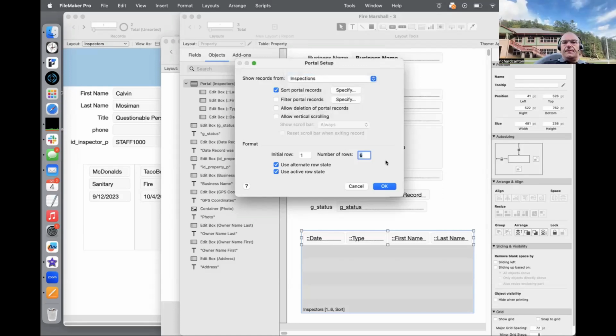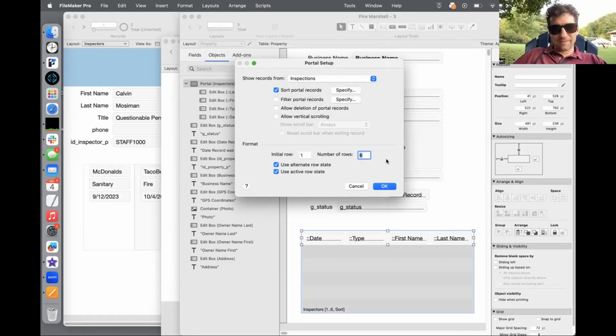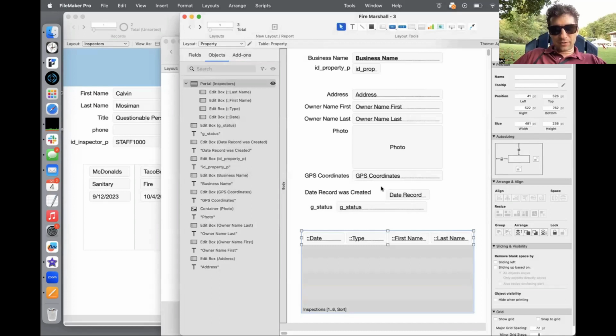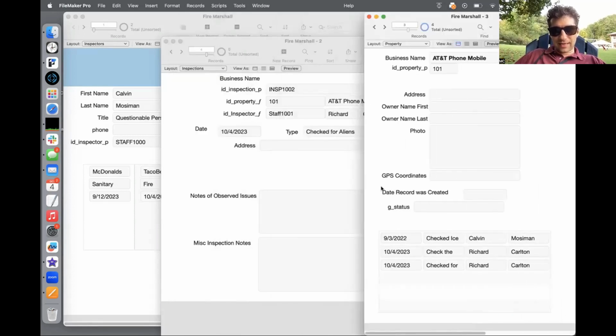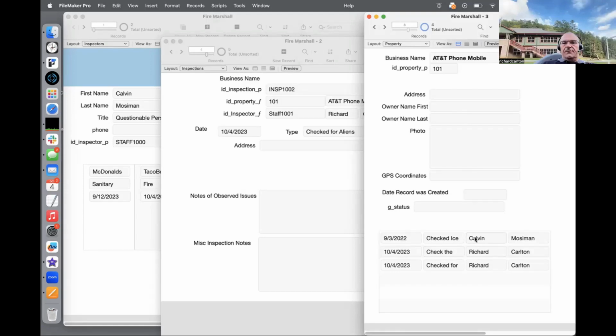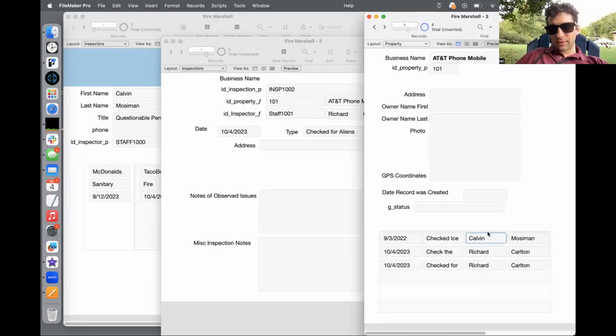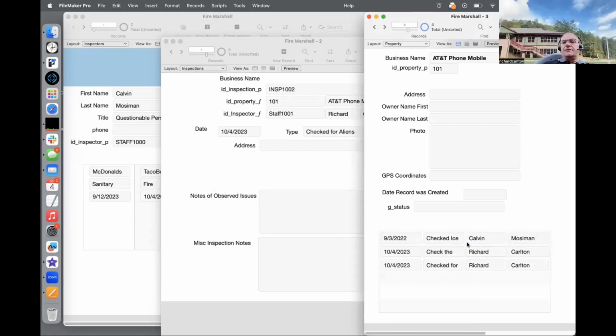So again, it's a little bit of a hack. We'll say okay in browse mode. And now put my name at the top. Your name's at the top right now, right here. Well, that's because we sorted it. At first, it was at the bottom.